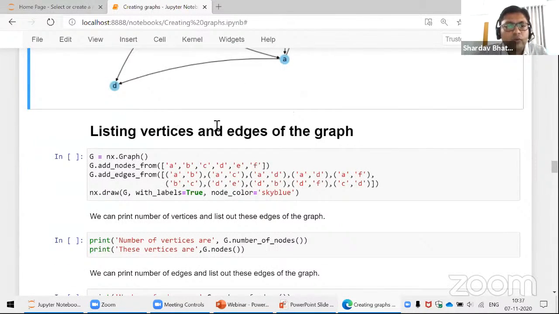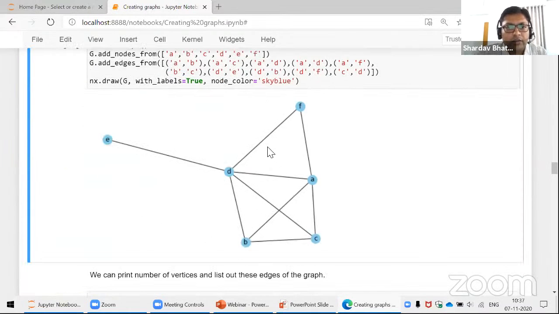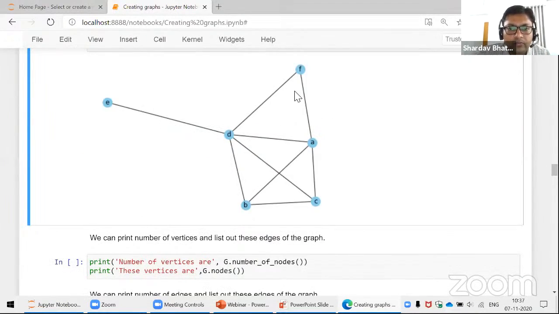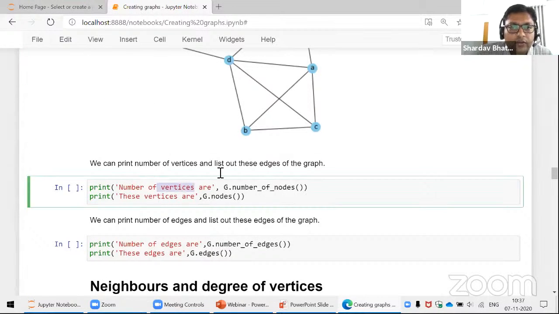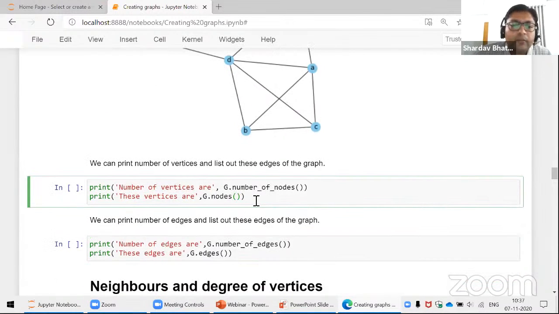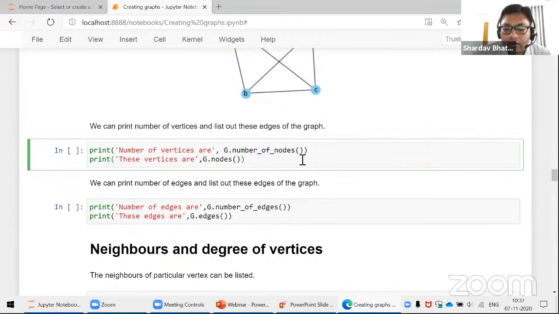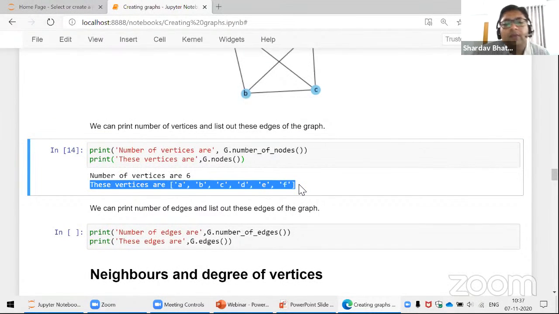We can list out vertices and edges of a graph. So suppose this is my graph and I have some 6 edges. So I want to see how many vertices, 6 vertices are there. So I want to list out all the vertices and number of vertices. So g dot number of nodes gives us the number of vertices, and g dot nodes gives us the list of nodes. So let us try to run this, and you can see the number of vertices are 6, and these vertices are A, B, C, D, E, F.